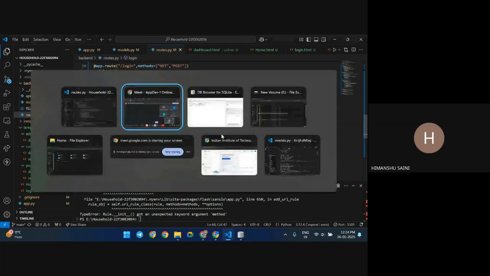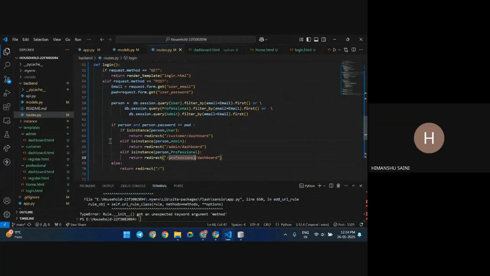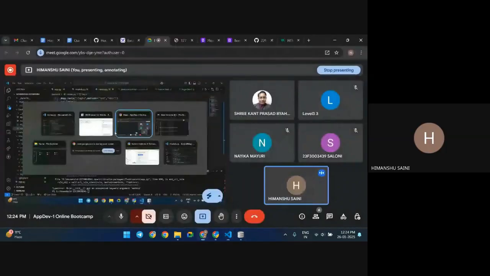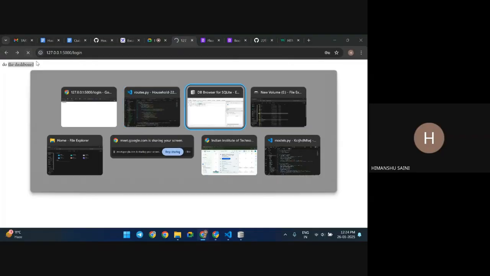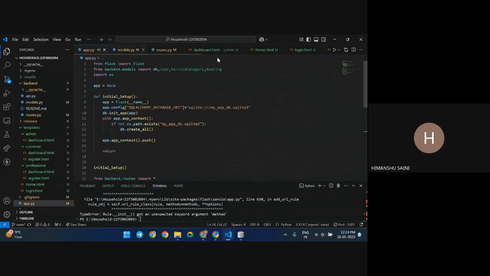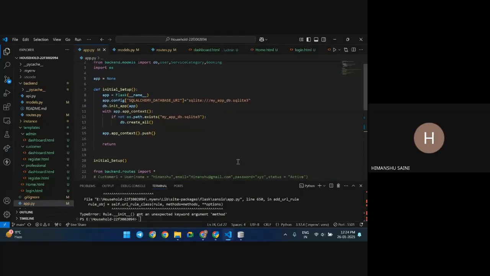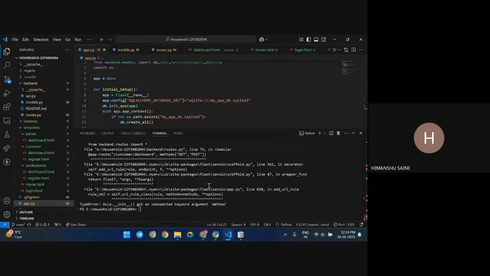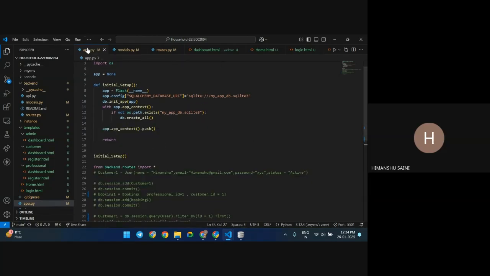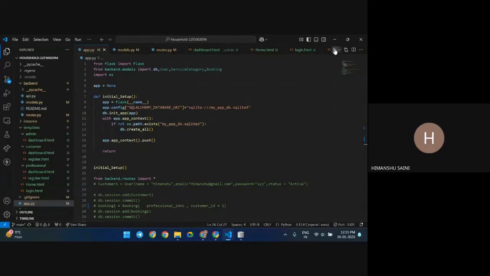Now it should work, right? I think ideally there is no error. Let's see. Sorry, my server has stopped. I'll go to app.py again and run this. Is there some error? Let's see what error I'm getting. I'm in app.py, running this.